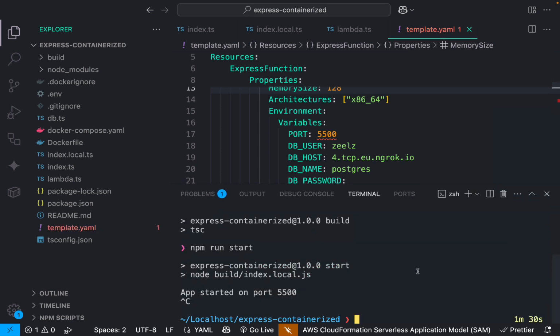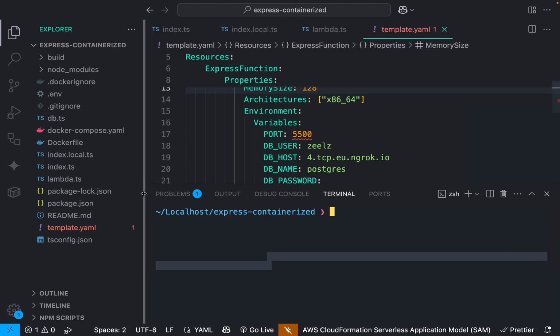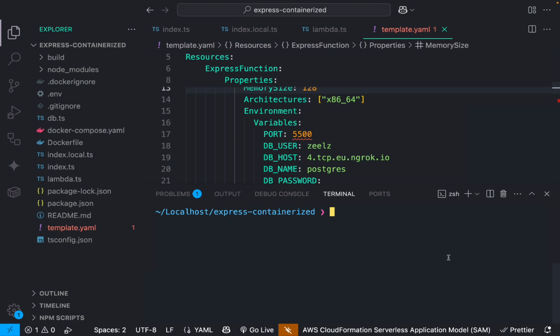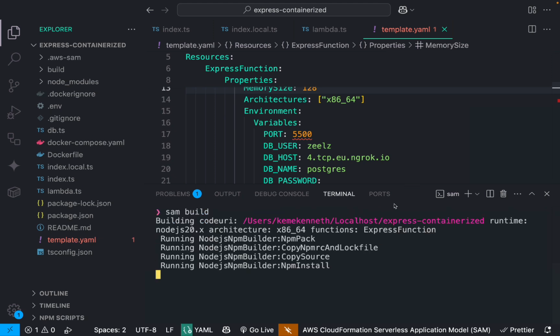So the two SAM CLI commands we're going to run are just build and deploy. Let's clear this first. I like to run my commands here. So let's do sam build. If your template file is called template, you don't need to indicate it, it automatically picks it. But if you call it something else, you have to indicate the name by passing the template option. Because we called it template, we don't even need to do that. So we'll just run sam build and hit enter.